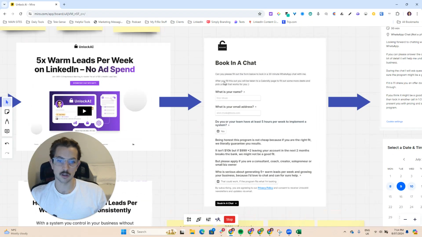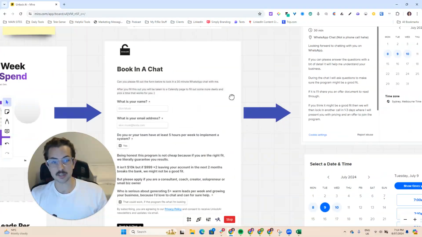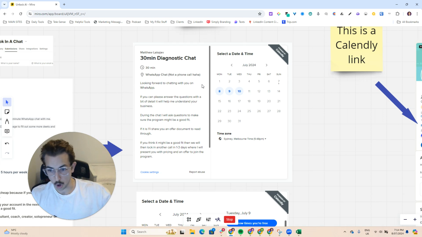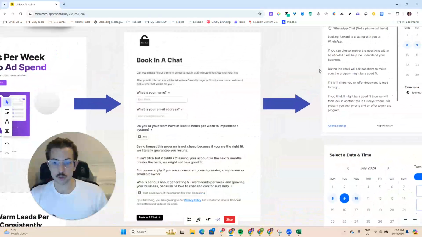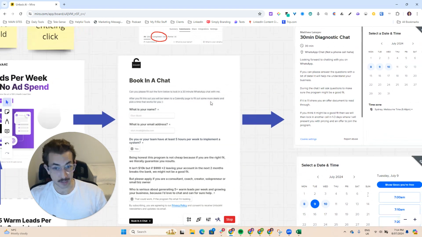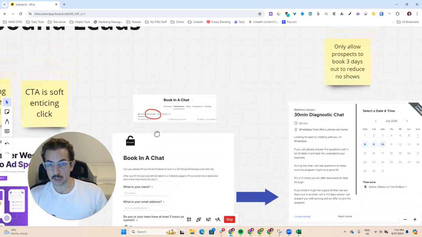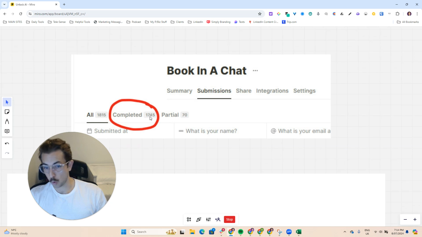You need this. Then what happens is it doesn't take them to a Calendly link, right? No, bad. You should take them to a form. So you can either use Typeform. I use Tally. I love Tally. It's really, really good. You can see here, since we've started this, we've had 1,745 completed leads go through.